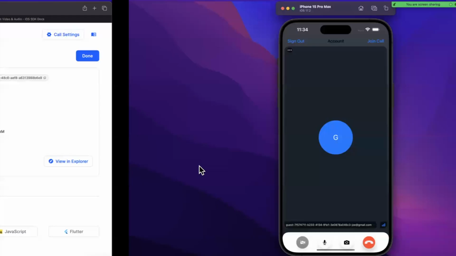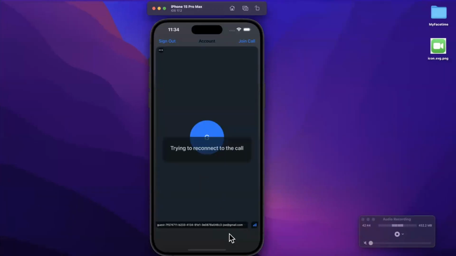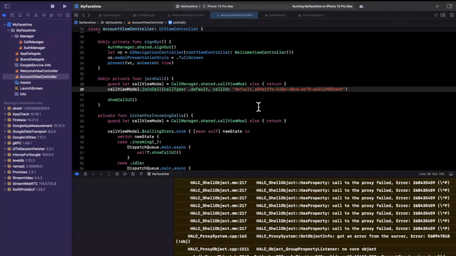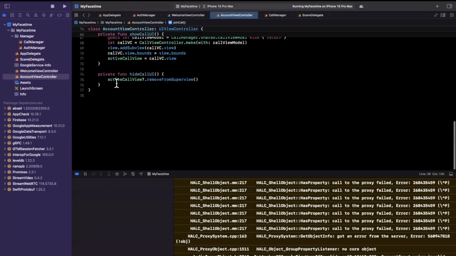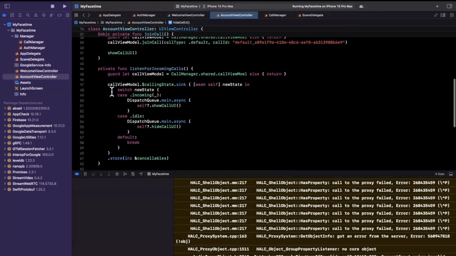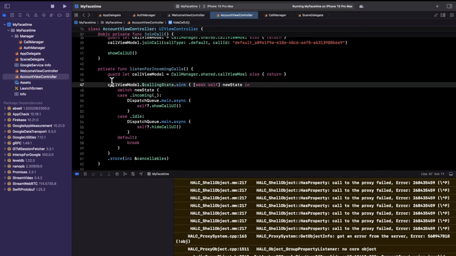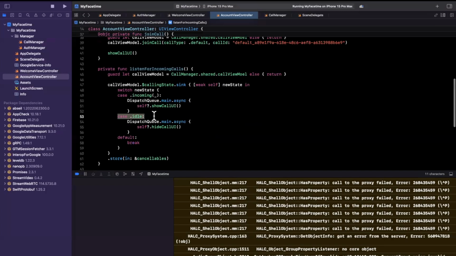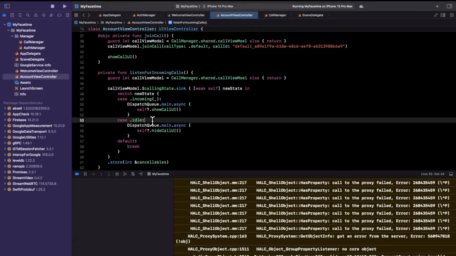So if I end the call over here, you'll see that it'll jump back here, and I can also exit the call over here. And it actually went away by itself. The reason it went away by itself is because we implemented the hide call UI. Essentially, because we're observing the call state, it will eventually cycle through and get to idle and say, hey, there is no incoming call or active call anymore.